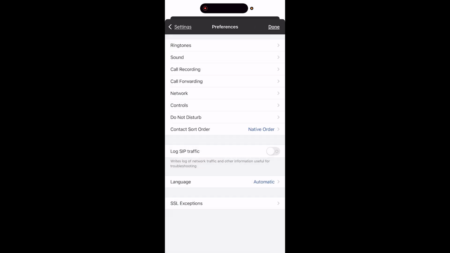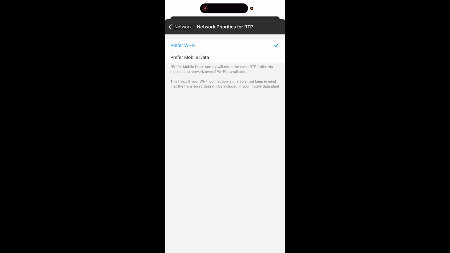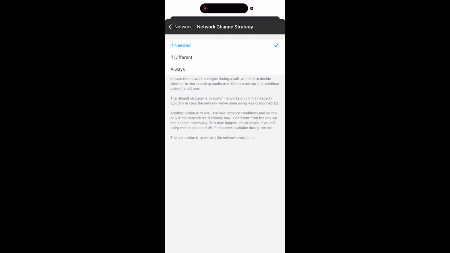In Network Settings, you can choose how the app connects for calls. Prefer Wi-Fi, which is the recommended default, is best for locations with a strong Wi-Fi connection. Prefer Mobile Data is useful in areas where Wi-Fi is weak or unstable. You'll also see an option for Network Change Strategy, which we recommend leaving as is unless needed.